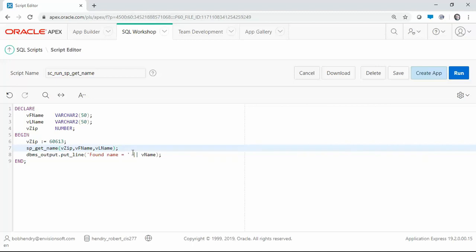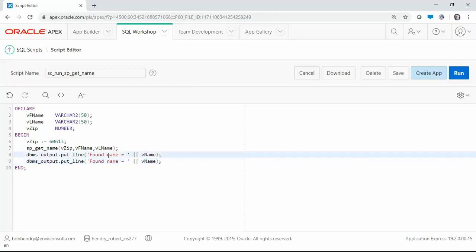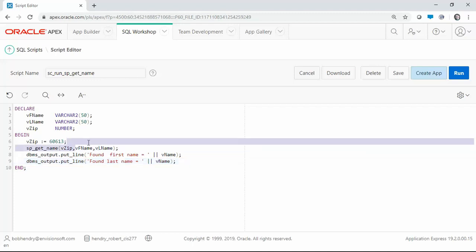There we go. Now I need to change line 8, rather than found name, I'll change this to found first name, and I'll also add line 9 for found last name. So let me make those changes. So found first name equals, and then found last name equals. And then I'm just going to change my parameters on lines 8 and 9 for VF name and VL name. Then I should be ready to run this.